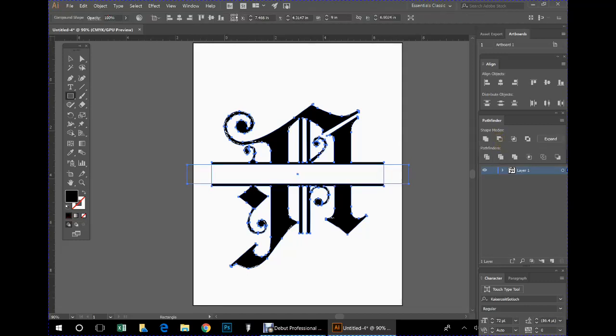Now we're not done, but you can see where the boxes, it deleted that. But see where the boxes are still there? So what you have to do is click expand. And now you have a split monogram letter A.